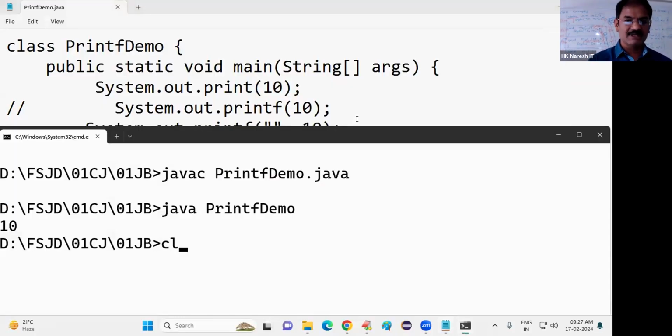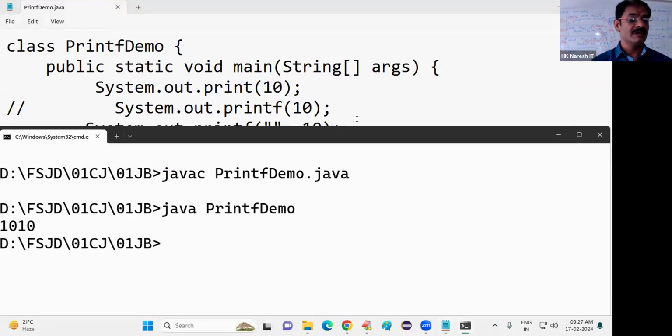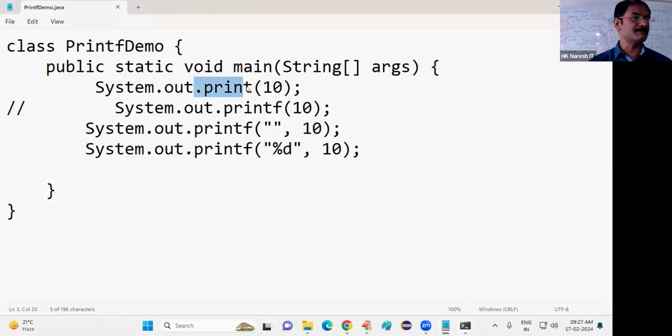Format specifier. Clear screen, compile it. Now the 10 will come. But where is the 10 printing? Same line. Why the same line? Because you have used print. The print method prints the data, leaving the cursor in the same line. That's why the next output is printing in the same line.